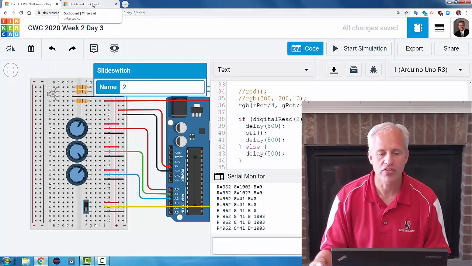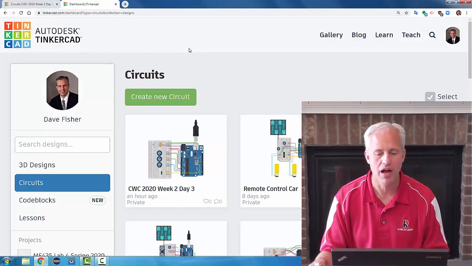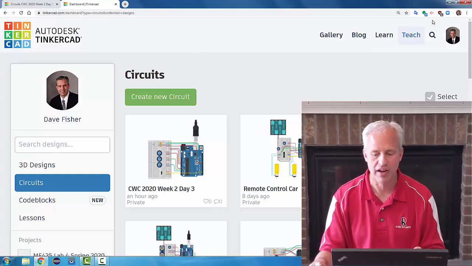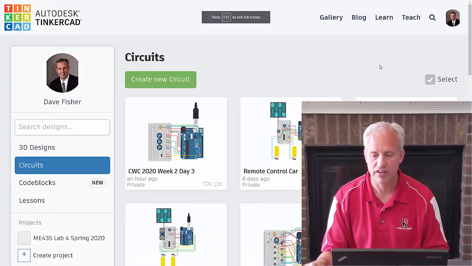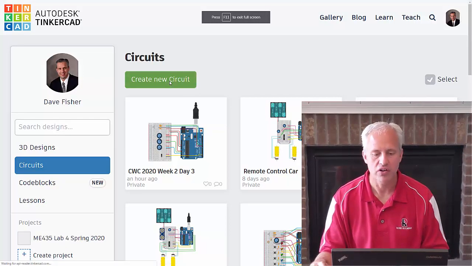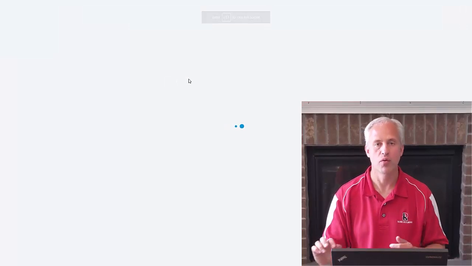So to start things off, go ahead and open a new Tinkercad circuit. So log into Tinkercad, hopefully you've got that down, and click on Create New Circuit, and we'll get started.